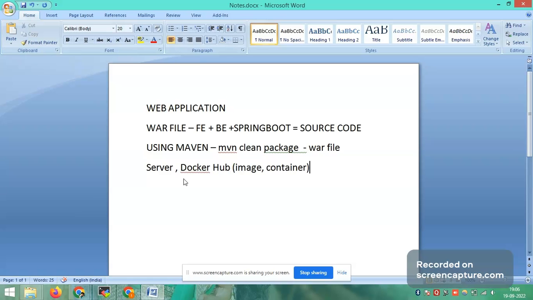Generally, Docker Enterprise is there, and all the IT companies use their own Docker Hub for their company, but for us we are taking the public hub and public repository only. We are storing this image into that Docker Hub, and whenever we want, we can retrieve it from the Docker Hub. Docker Hub is needed to store the image.